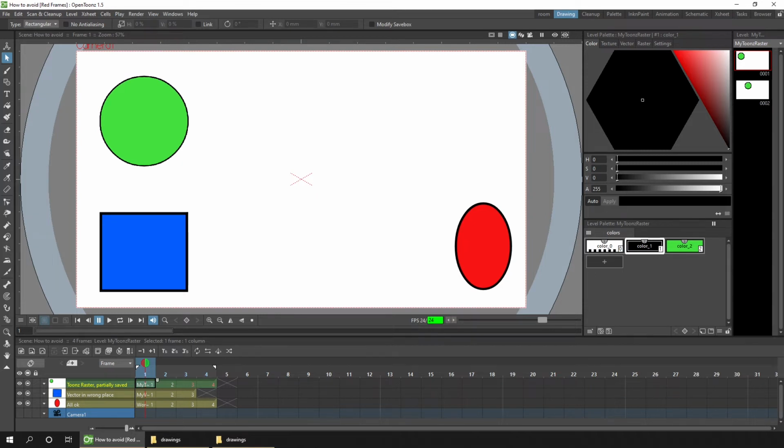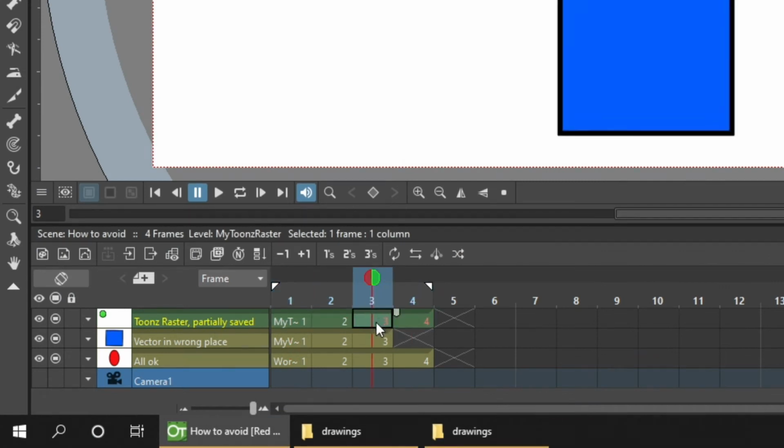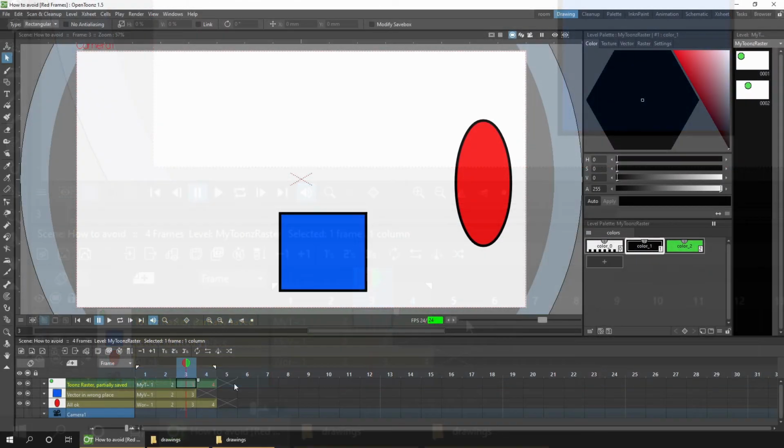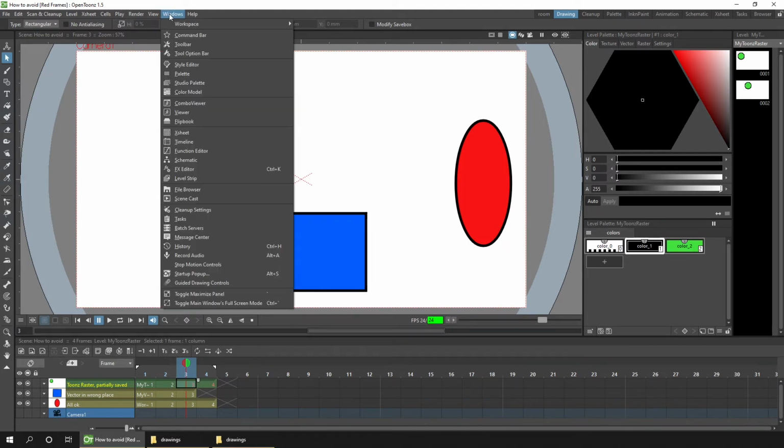But if you do load a scene and find red drawing numbers on your timeline, especially if you have only some red numbers, as we do here for this Toons Raster level, drawings 3 and 4 are both shown in red, then you can use the automatic backup file system to see if the previous saved drawing level has more drawing information in it. And if you select one of the missing frames in your timeline and take a look at the level strip here on the right hand side, and if you don't have one in your room, you can open a new one from the Windows menu, and it's called Level Strip.